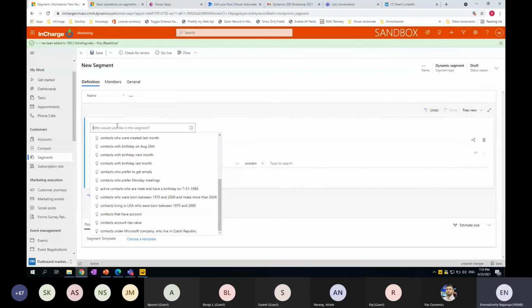But the note we need to keep in mind is that this is a preview feature, not live. So you can't use this in production. You can just try it in your sandbox version.